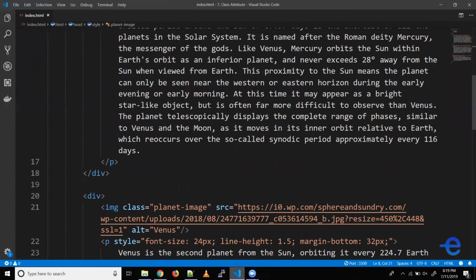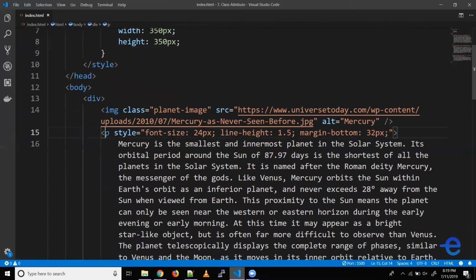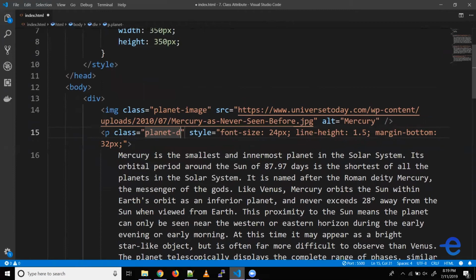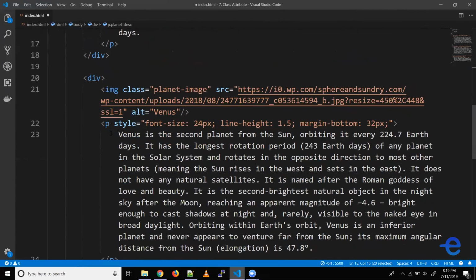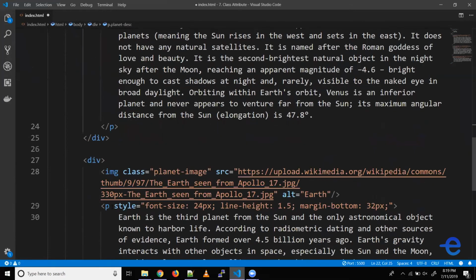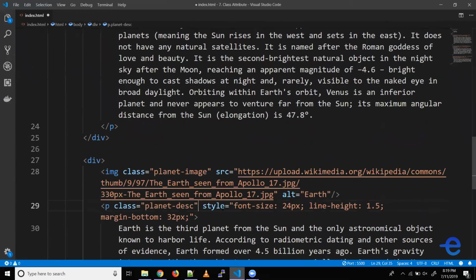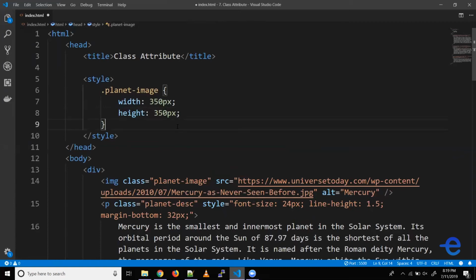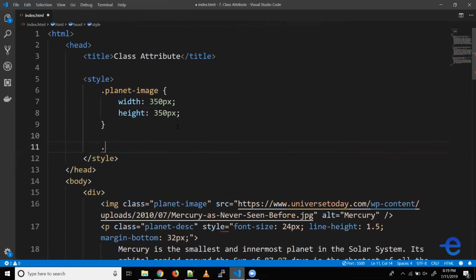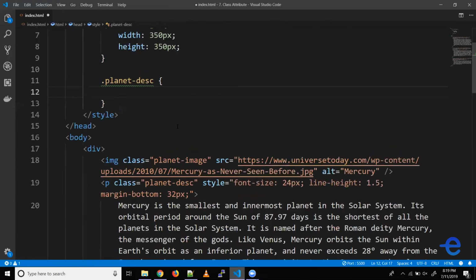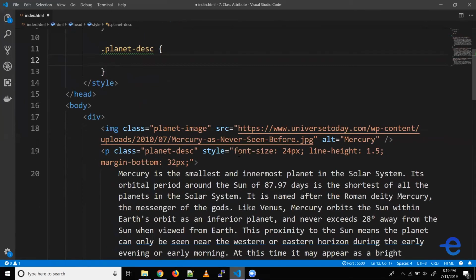Similarly, let's change it for our paragraphs. Let's add a class here. Let's say planet description. Let's add this class here and here. Similarly, to access a class, we need dot. So dot, the class name, which is planet description, curly brackets, and we need to write all our styles inside this.